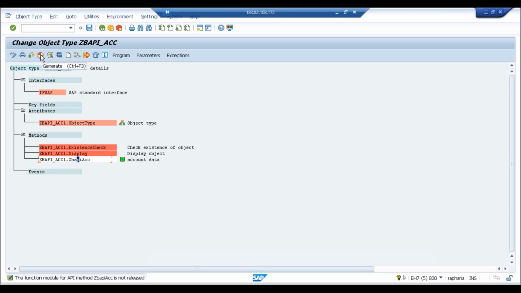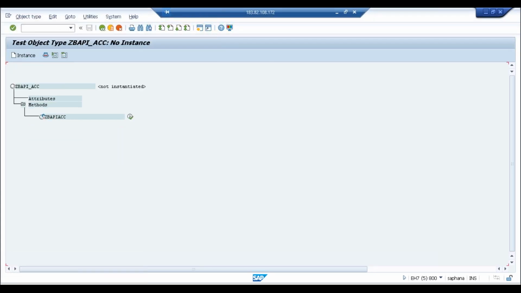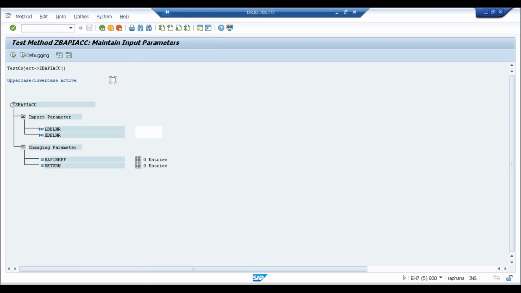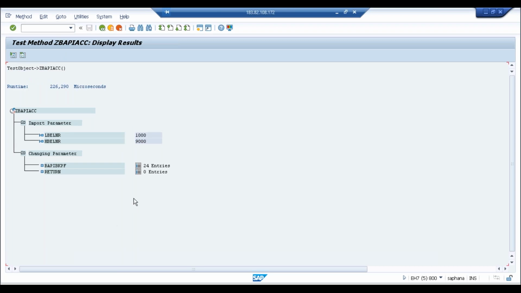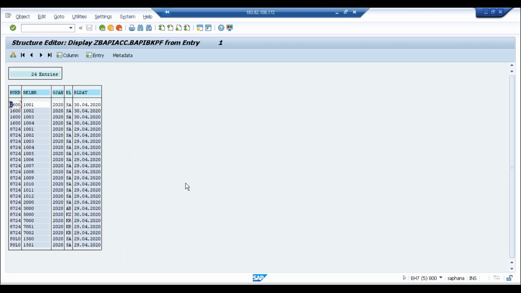Okay, so we need to generate this. It is generated successfully. It means that it is completed and we can execute it. And the moment we execute it, here we can give this low value 1000, then high value 9000. Execute. We have 24 records. Click on it, and we'll have all these fields.